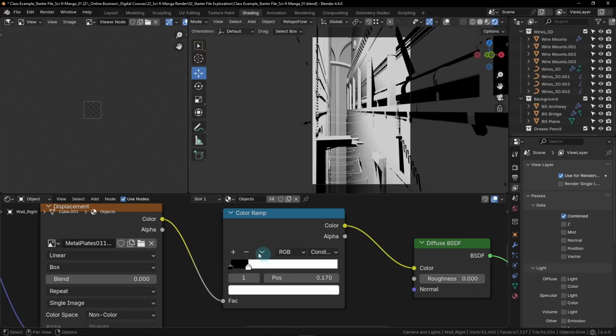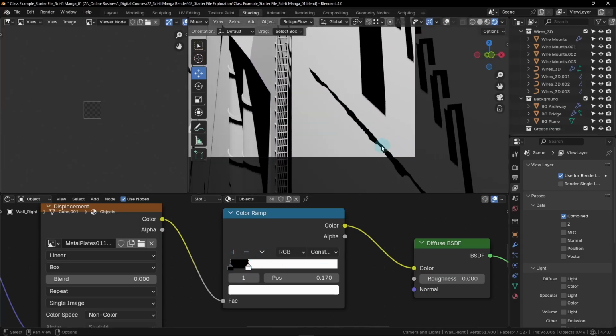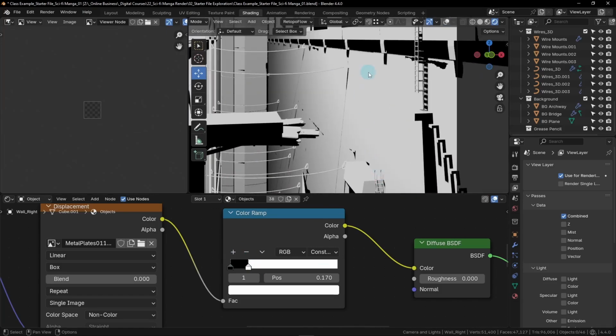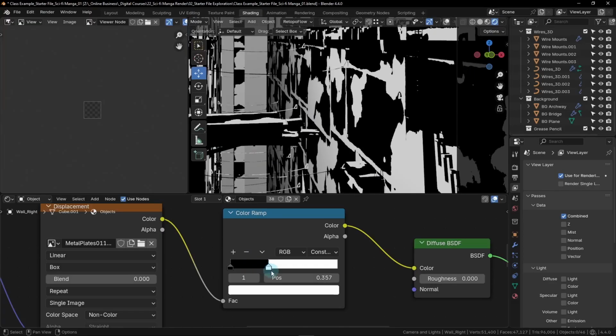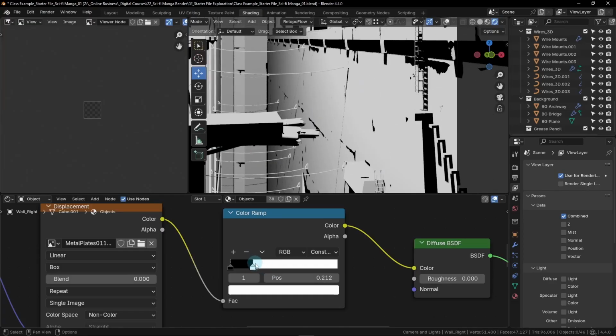So by removing most of the black values, we can zoom in here and see that all we've left behind are basically just these cracks and lines in the texture. If we moved it back up, we can see that those cracks grow, but really all we want are just these lines. So we're going to leave it at a really low value.